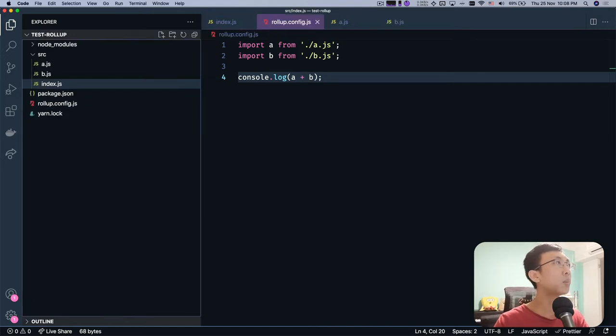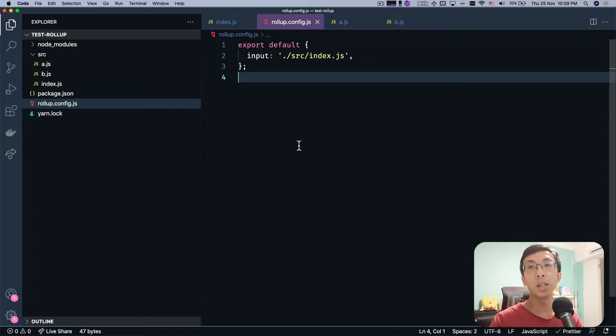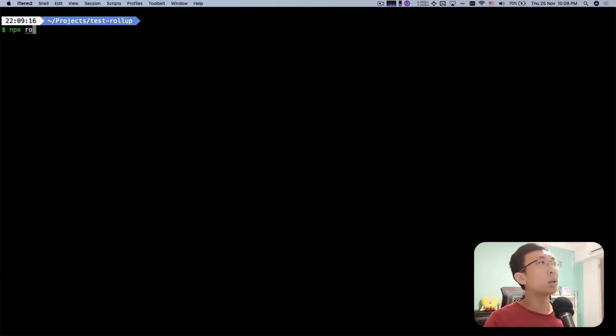So rollup.config.js. So I'm going to specify the input, the entry file, right? So the input is the source index.js. So now let's try to bundle it.